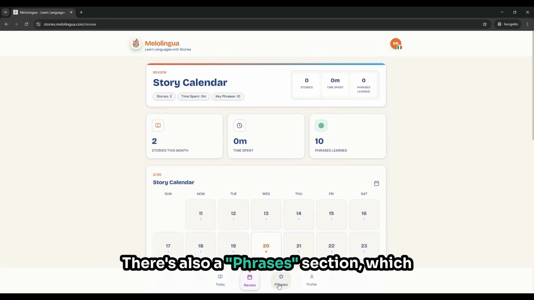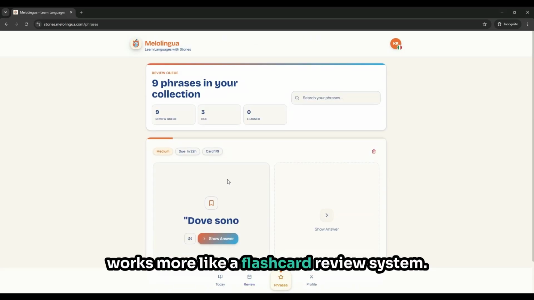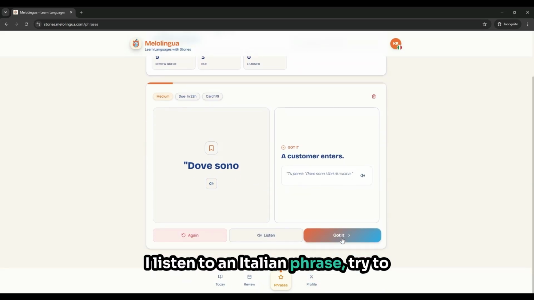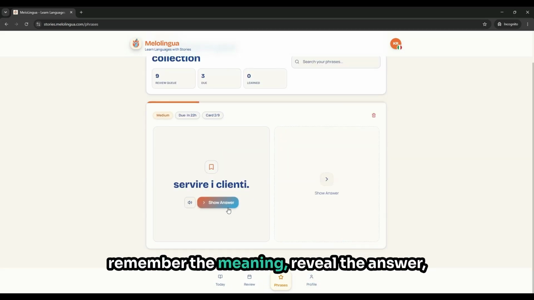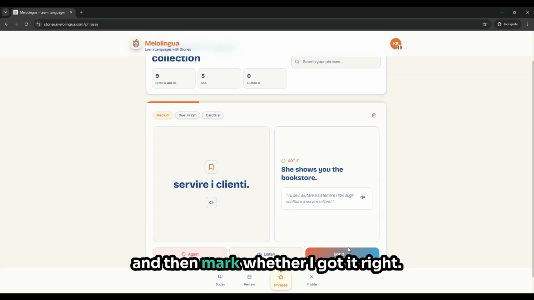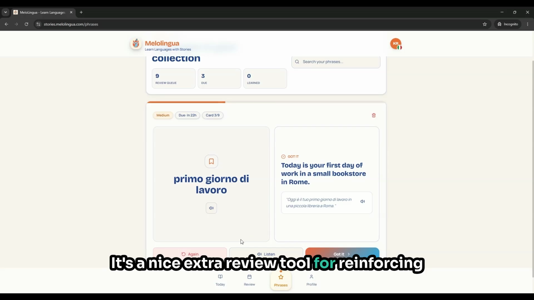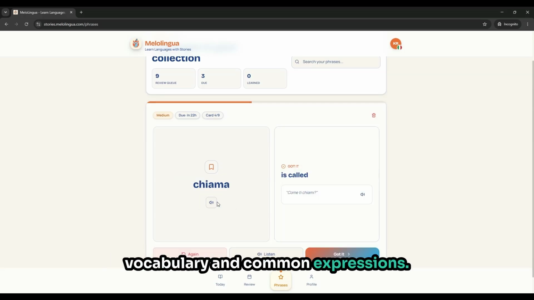There's also a phrases section, which works more like a flashcard review system. I listen to an Italian phrase, try to remember the meaning, reveal the answer, and then mark whether I got it right. It's a nice extra review tool for reinforcing vocabulary and common expressions.